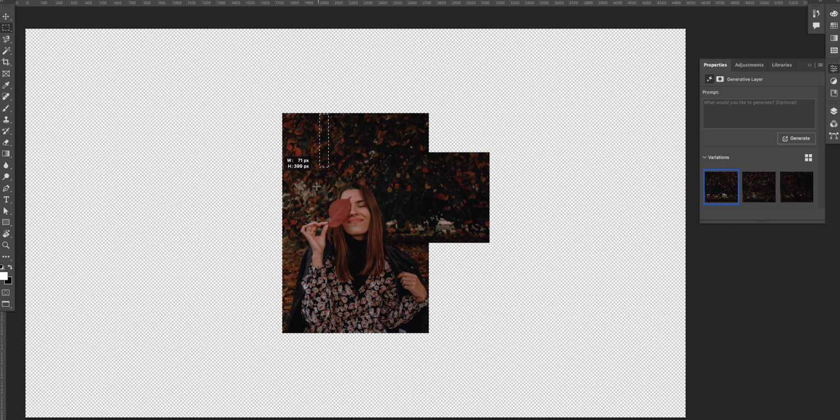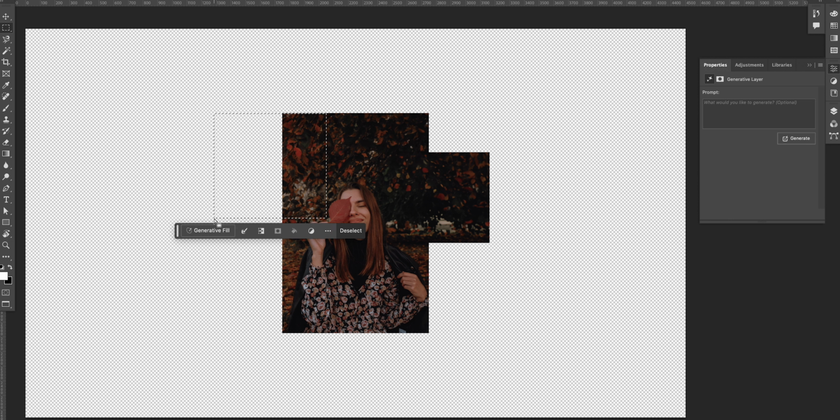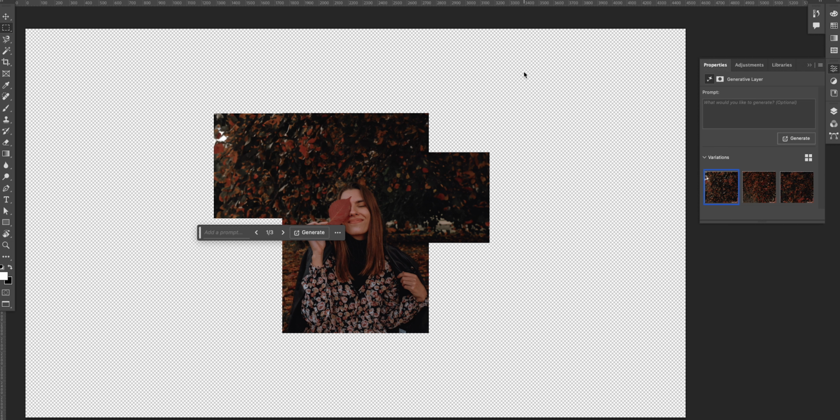So let's go ahead and start on this side. Don't want to really get the person in here. So let's go like this. We'll go a little bit further out. Generative Fill, Generate. And there you go. As you can see, it's just created some more material here. But one of the great things about this is you don't have to just let it decide what to do. You can actually give it some direction.